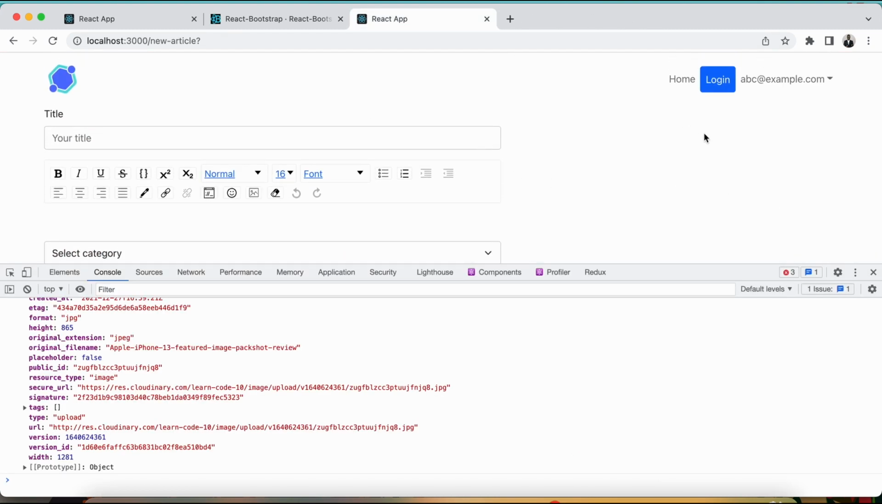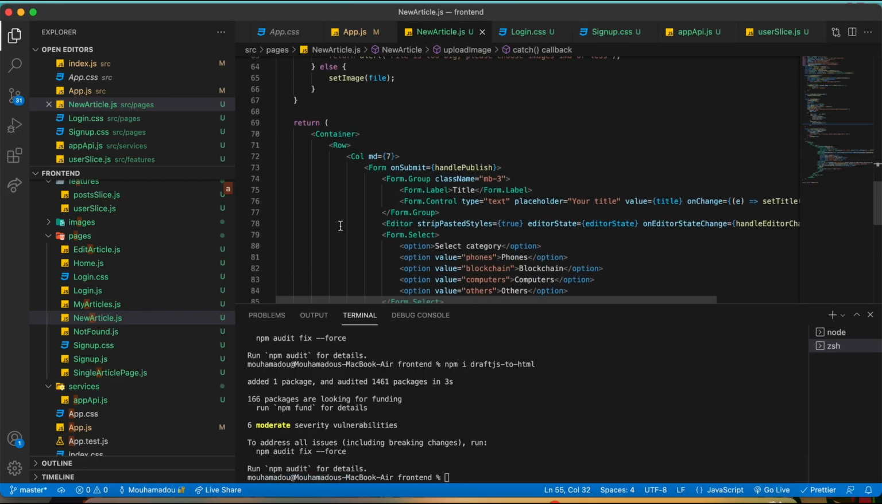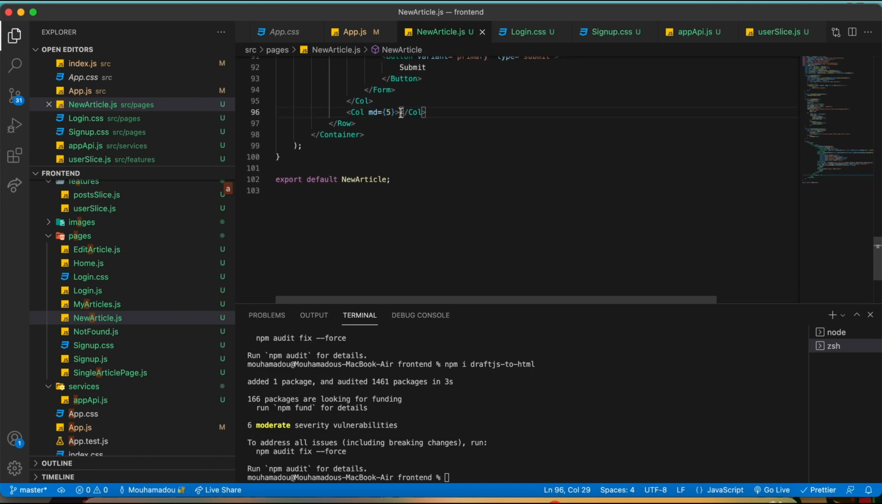Okay, so now the image, once it comes, I want it to be shown here. So let's do this in the second column. Here we can just say className d-flex, justify-content-center, align-items-center.